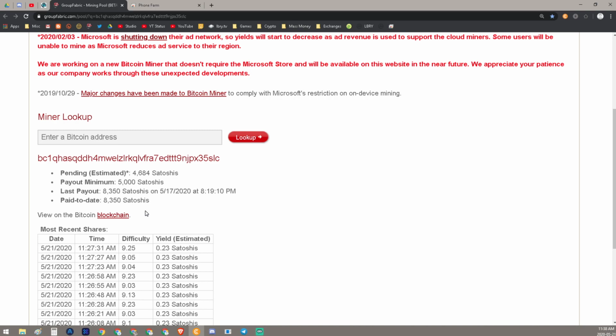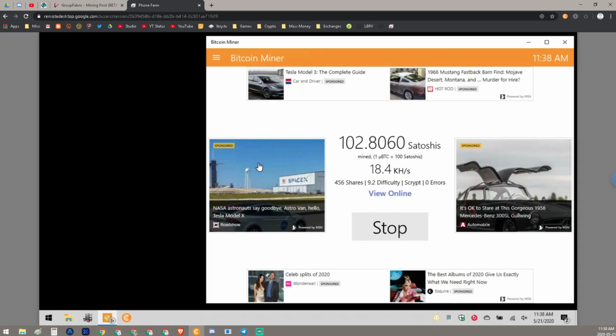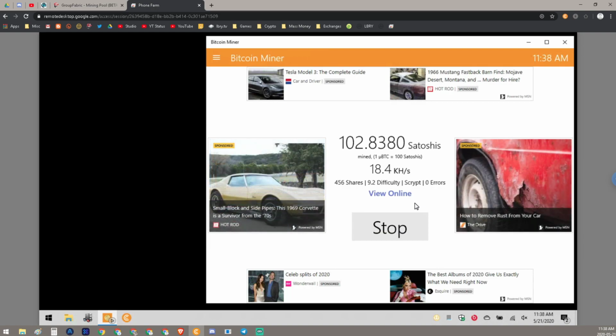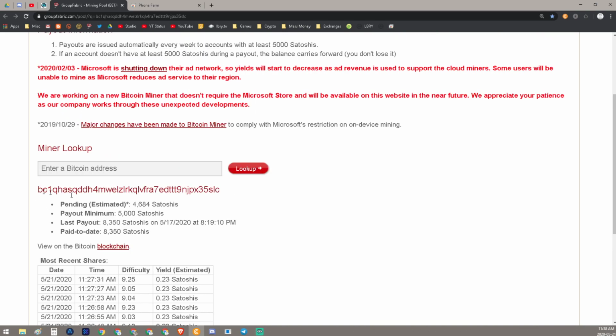What I want to make a point about is that when running this application, every now and then the images will disappear. As long as it keeps counting, it doesn't really matter. If it stops, then hit the stop button and start over again. And if you want to check how much you have, hit view online and it will go to this page for your address. You will need to put an address in if you want payout. So of course you will need a Bitcoin address to do this at all.